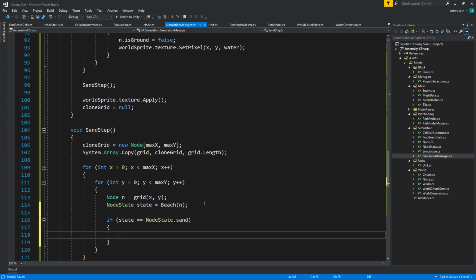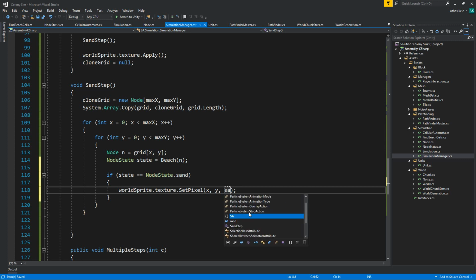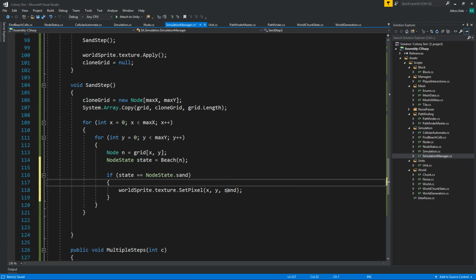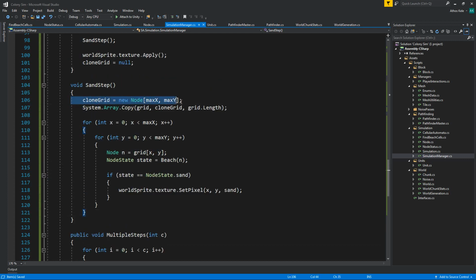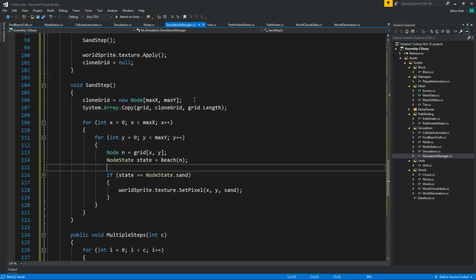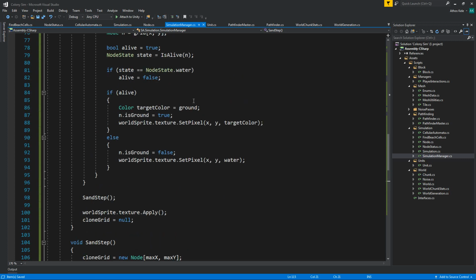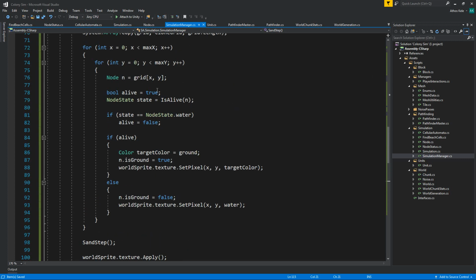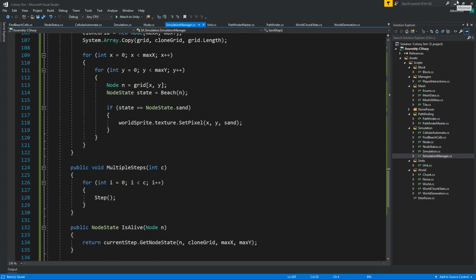then wall sprite set pixels, set this to sand. Okay, set that color to sand. With that in mind, we don't really need to. No, actually, yeah, the clone grid should work for this as well. So clone grid. Okay, let's do it like this. No, grid is alive and it's ground. Okay, awesome.